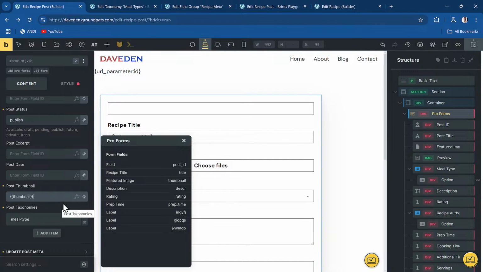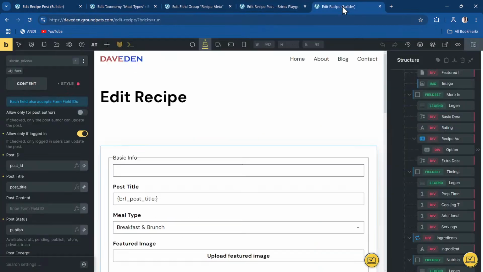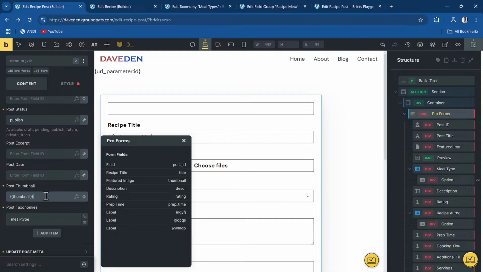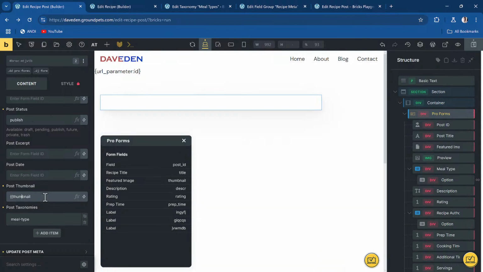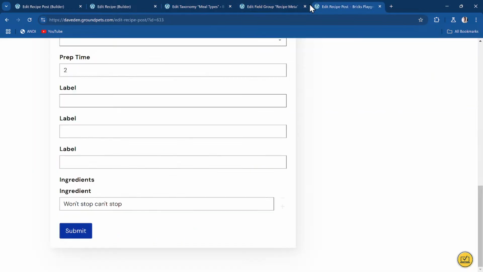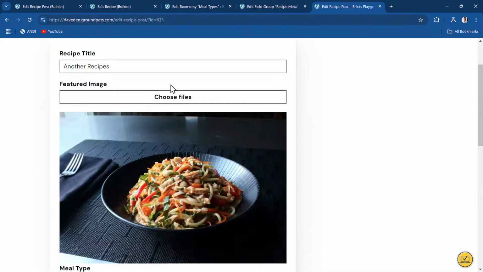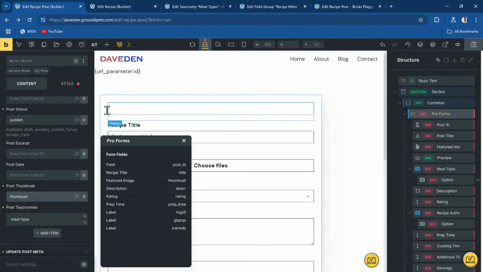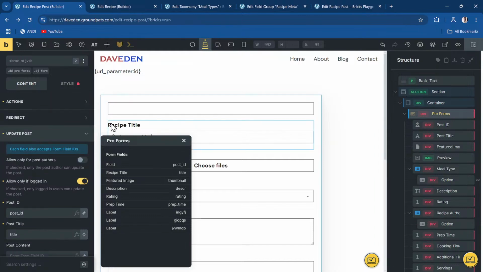And I think the same thing for the thumbnail. Yeah, so it's post thumbnail. So just remove all of these from that one, save it and see if that was the problem. I'm hoping that's the problem. Refresh. Now let's submit. Yeah, so that's it. So for the post, that was the problem I was having.